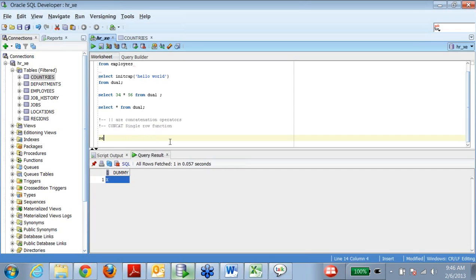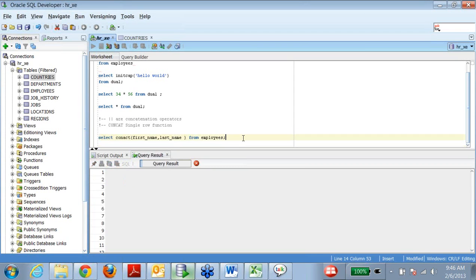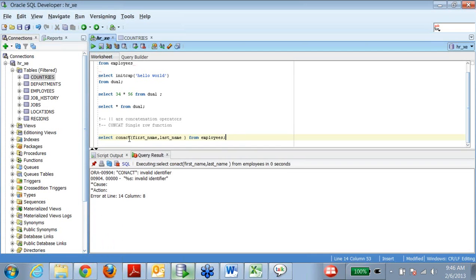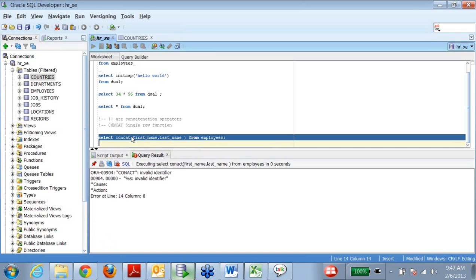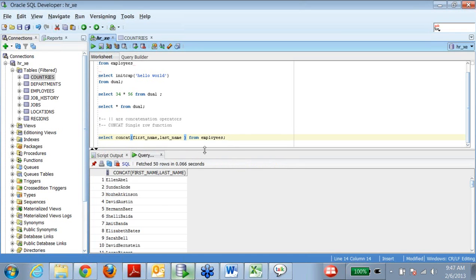So for example, I want to concatenate first name and last name. So how would I write? Concat first name comma last name from employees. Concat. Okay, so it does the same thing that we have been doing.